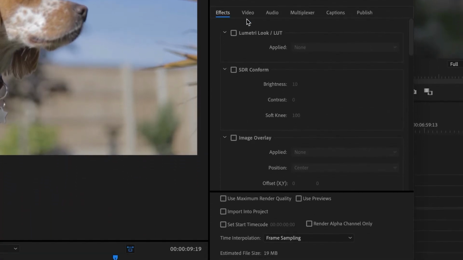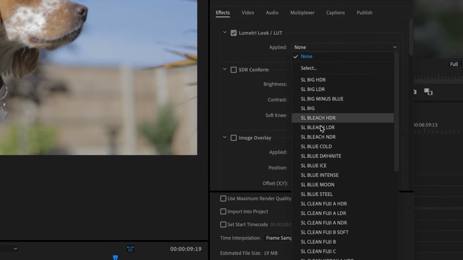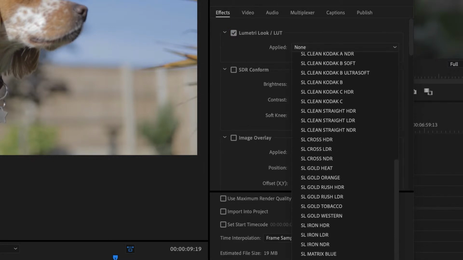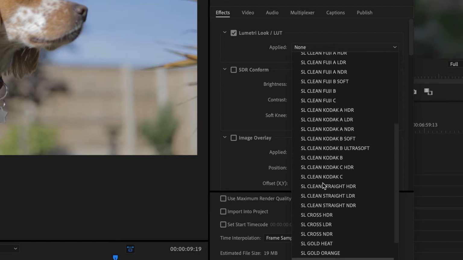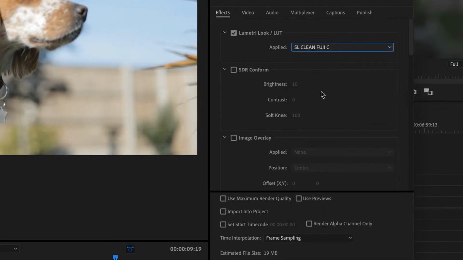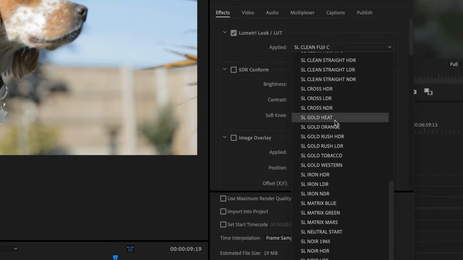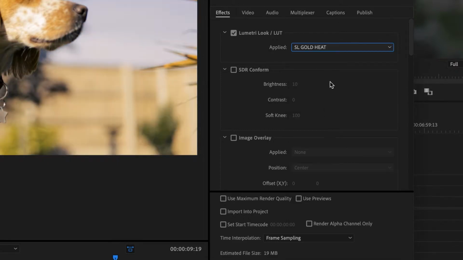Next, we've got effects, so we can go for a Lumetri look if we want to, so we can apply a look to it. So let's say we want to go with a clean Fuji look. There you go, you can stick a LUT straight in there if you've forgotten to, or you just want to put a straight LUT over everything. In our instance, let's just select any of these because it doesn't really matter. You don't have to do that if you don't want to. You can leave these alone.